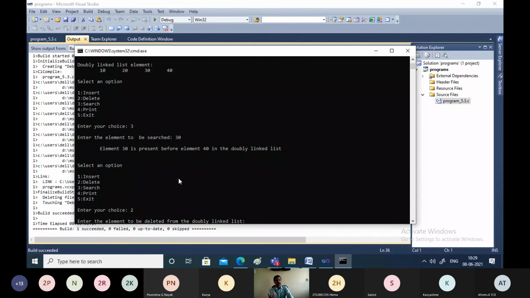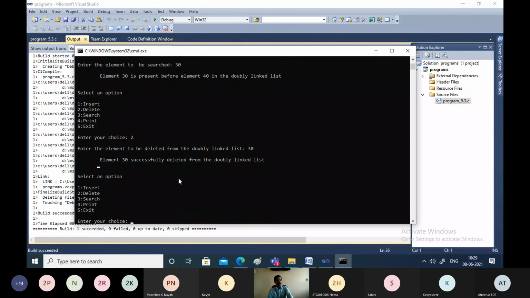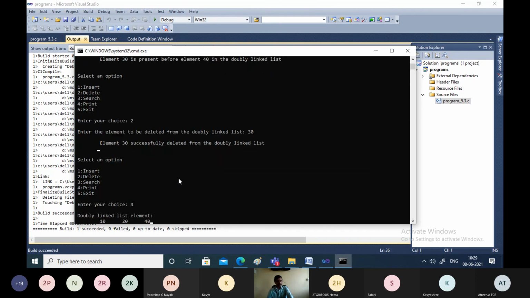Enter the element which you want to delete from the doubly linked list. So let us delete 30 only. So I will delete 30 from the linked list. Element 30 has been successfully deleted from the doubly linked list. Next, we have to check whether it has been deleted successfully or not. So how do you do that? We will just print again. Choice 4, enter. The elements are 10, 20 and 40.